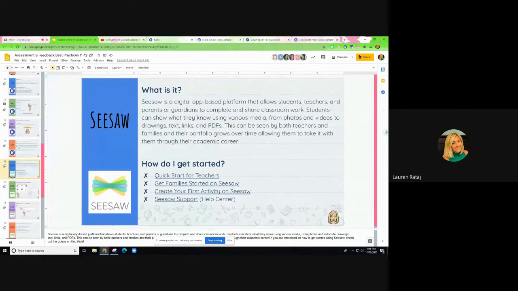If you're not familiar with Seesaw, it is a digital app that allows, like it says, students, teachers, and families to share and complete classwork all in one place. Here in a second, I'm going to show you all the different ways they can do that. But what's really nice is both the teacher and the families can see that portfolio.